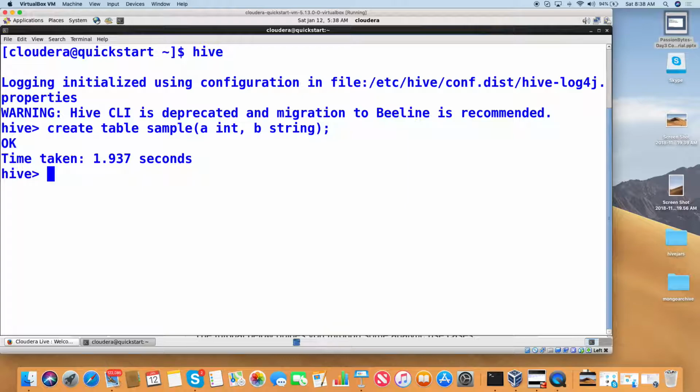Hive is having a special property. It never bothers you by telling anything. It will always tell you okay. Okay means okay. Even if there is error, it will tell you okay. So, okay. Right. So, create table sample, A integer, B string. I created a particular table.